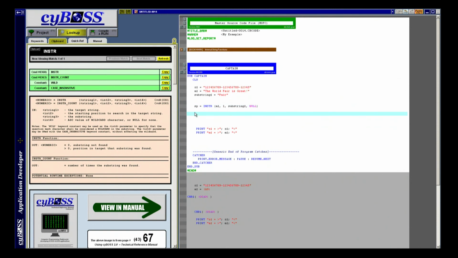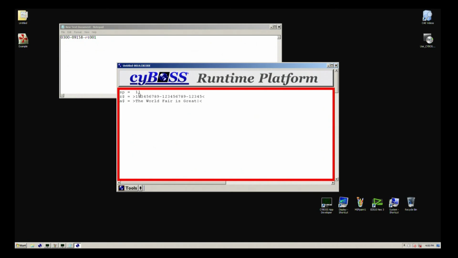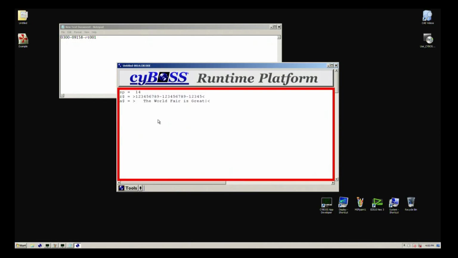Okay, let's run it and let's print SP. And so it's showing SP is at position number 11. So fair is right here. So there's 1, and I put a dash in for a 0 just to make it easy to count, like here's 10, here's 20. Okay, so obviously you're at position number 11, the F for fair. So even if we were to add some extra spaces here and I rerun it, the INSTR command is going to return the starting position of the word fair right there, 14. Okay, so that's what the INSTR function is doing for us.